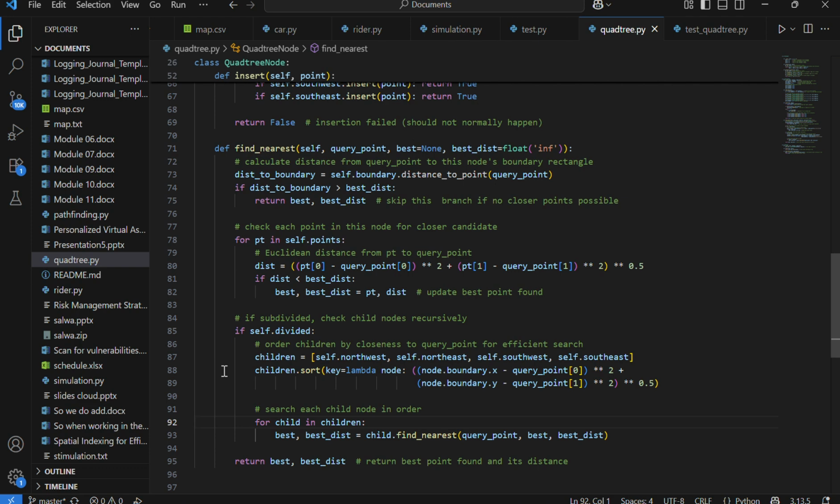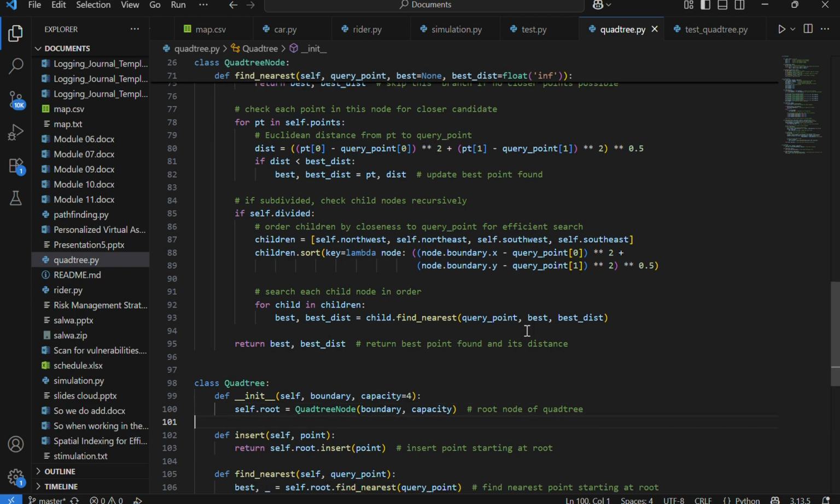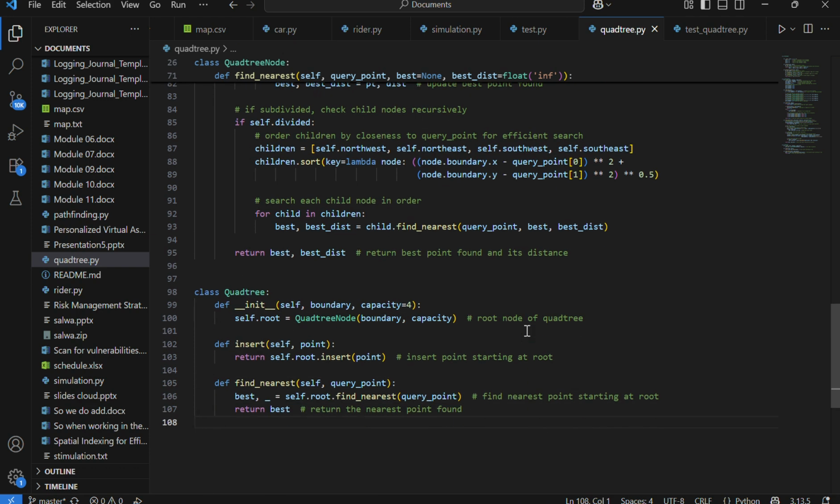We're also going to use the Euclidean distance from the point to the query point. And then if subdivided, check child nodes recursively. Then search each child node in order. And then lastly, return the best point found and its distance. So we have the class Quadtree, the main function, the root node of the Quadtree, and then insert point starting at root, and then we have the find nearest point starting at root, and then return the nearest point found.